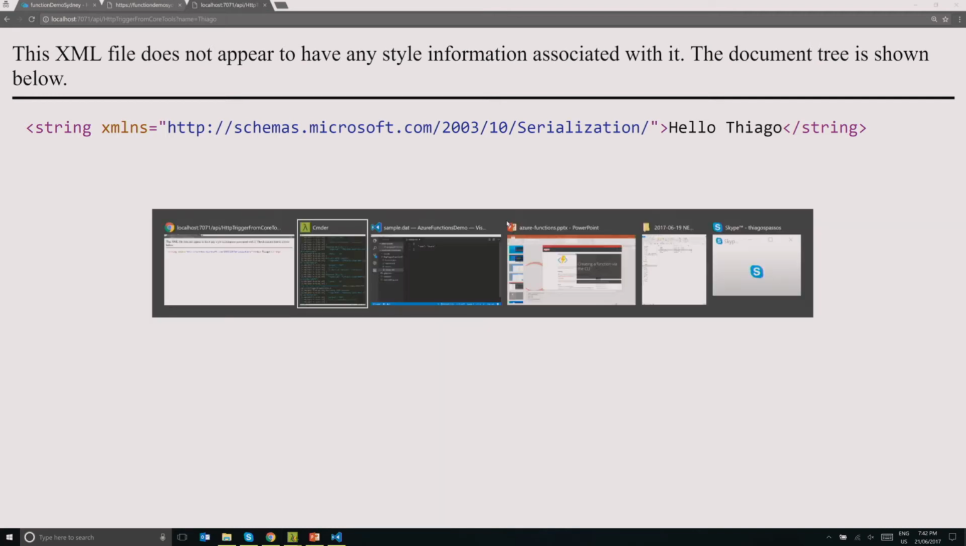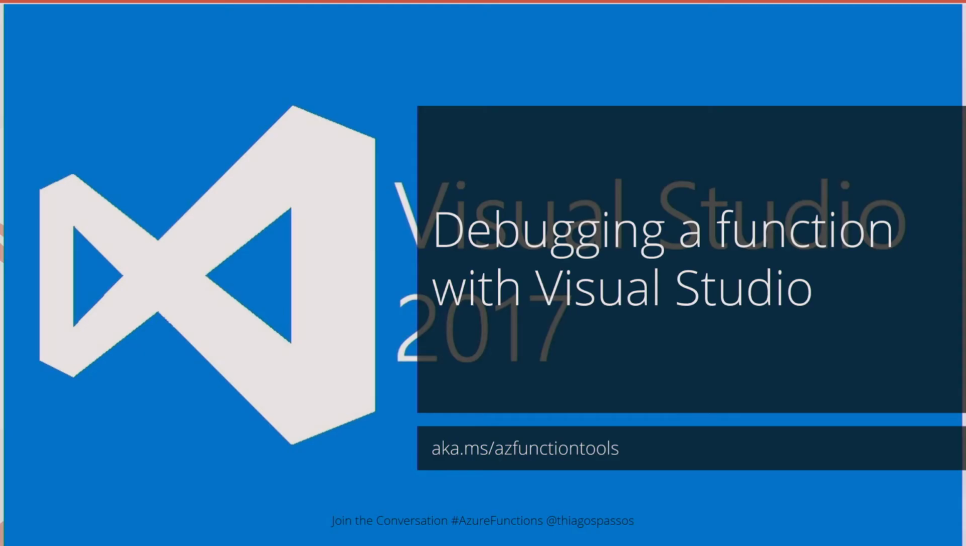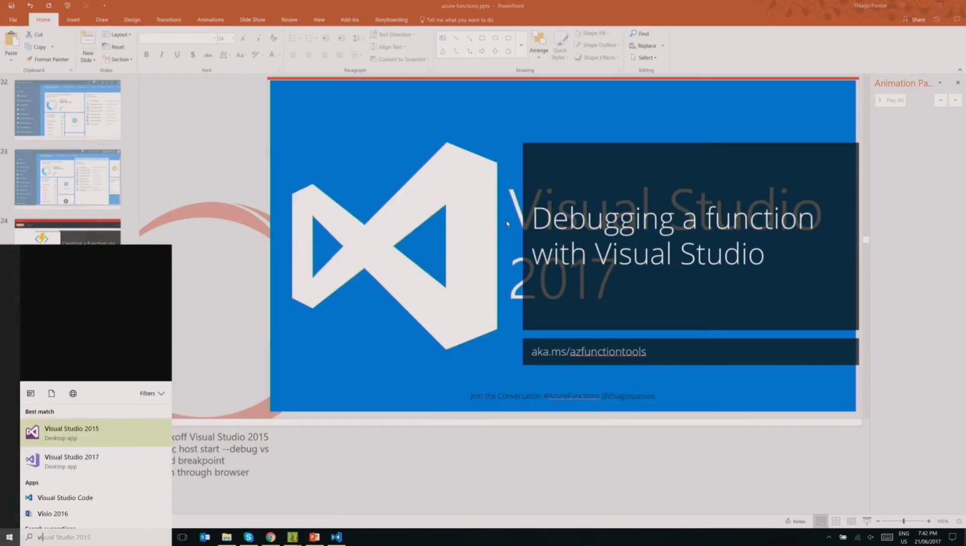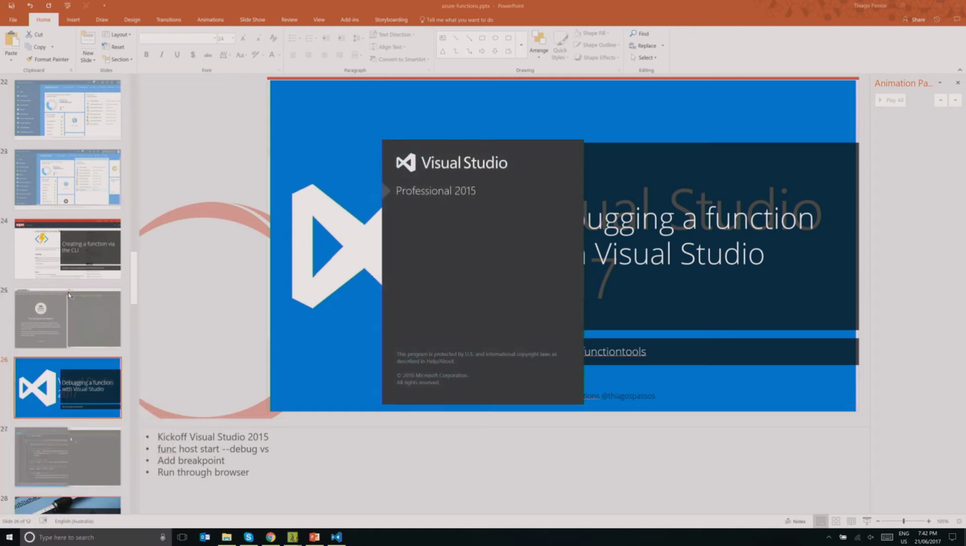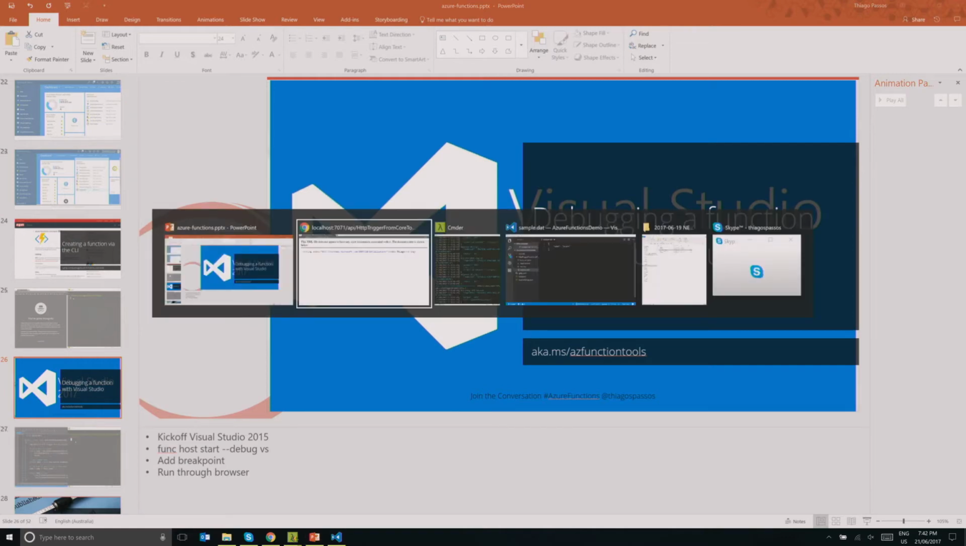Okay, so all right. I created a function, and now let's debug. If you want to debug that using Visual Studio, you have to download the Azure Functions tools, which is this link here. It is available for 2015 and 17. So if you want to give it a try, let's have a look at how that works. Okay, I'm just going to start Visual Studio. Should have done that before, but hopefully we'll have time.